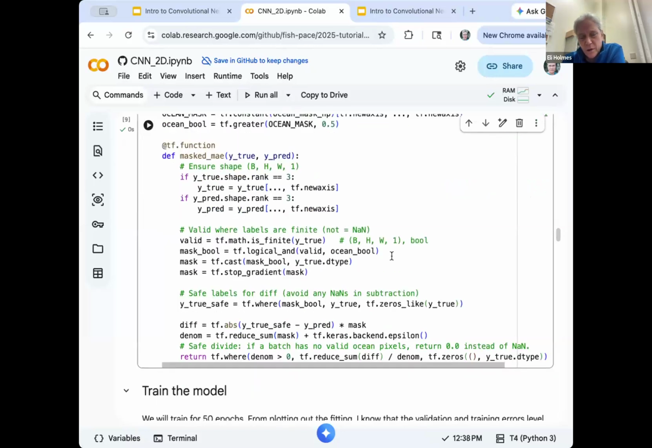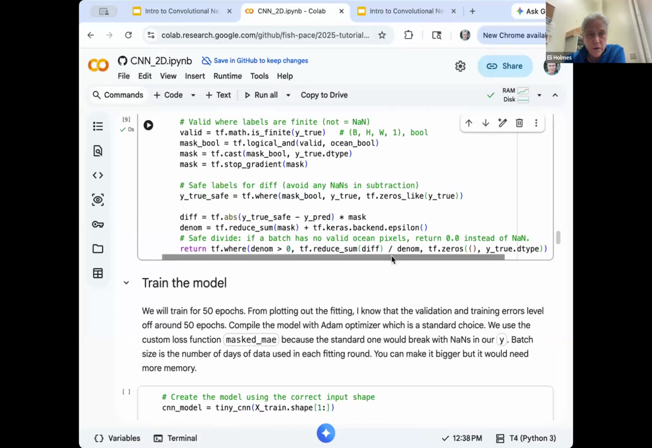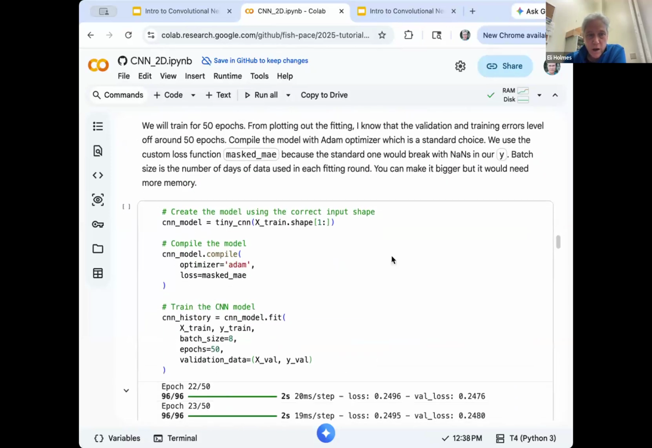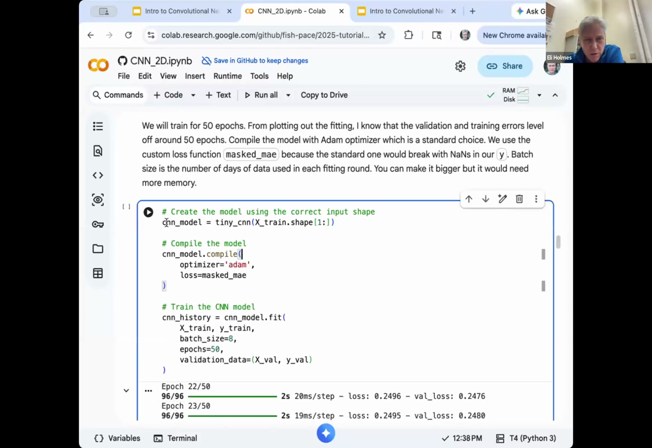I debated whether to include this in a simple tutorial, but the fact of the matter is that when we're doing things over the ocean, we have to include these custom loss functions all the time because we always have land. Okay, so we've got that custom loss function, and now we fit the model, and this is what it looks like. It's pretty simple.